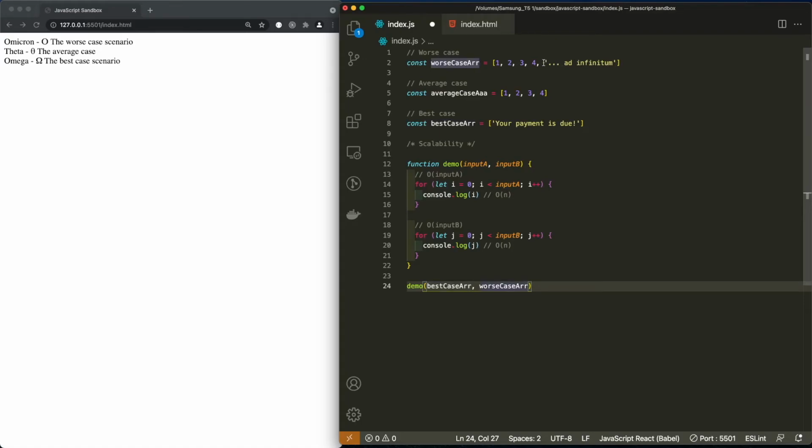Obviously, this is for demo only, right? Just presume that this is ad infinitum. This goes on with 100 million items in this array. So your natural inclination would be to presume that each one of these for loops would be an O of n, right? That's actually incorrect.